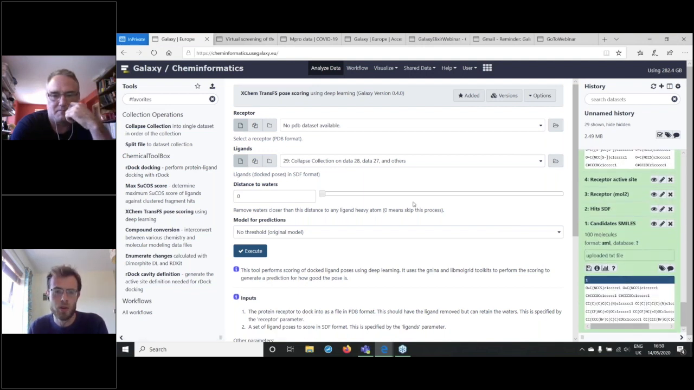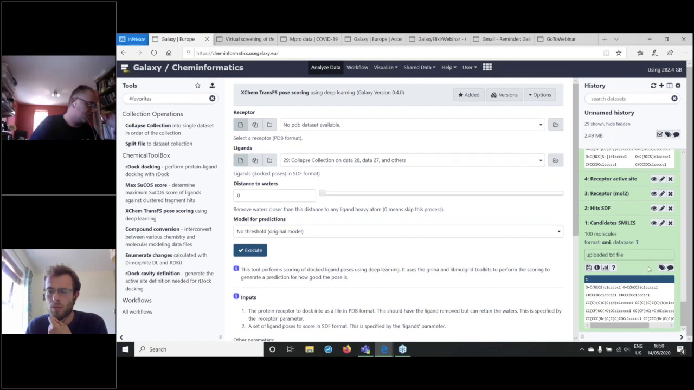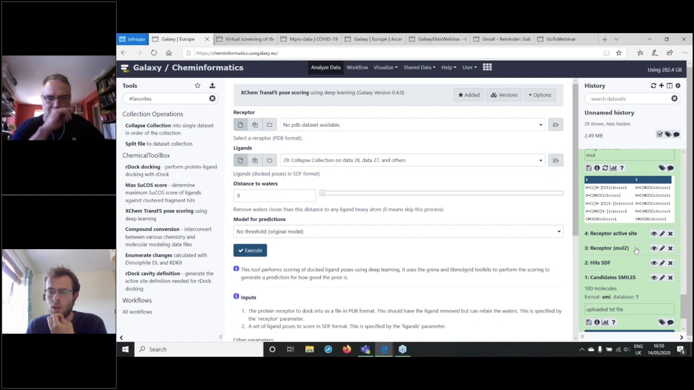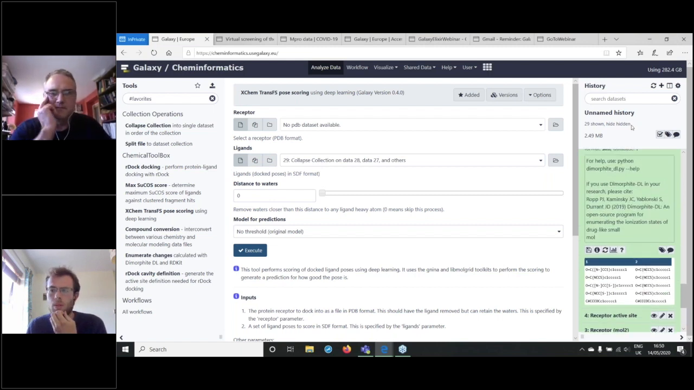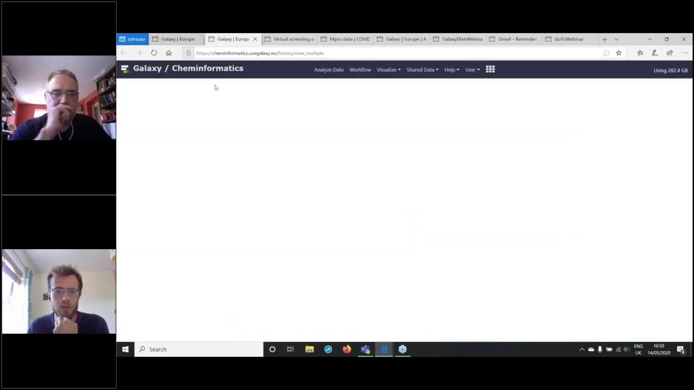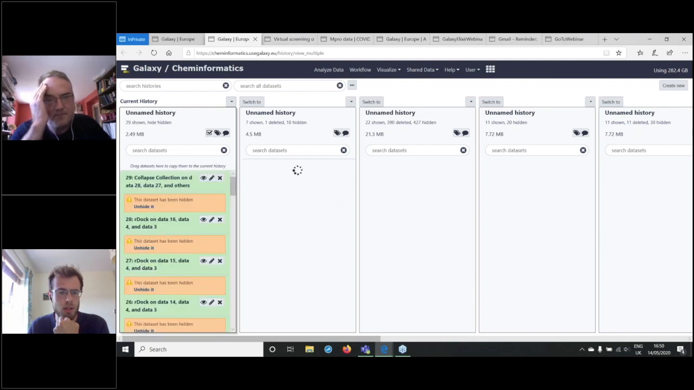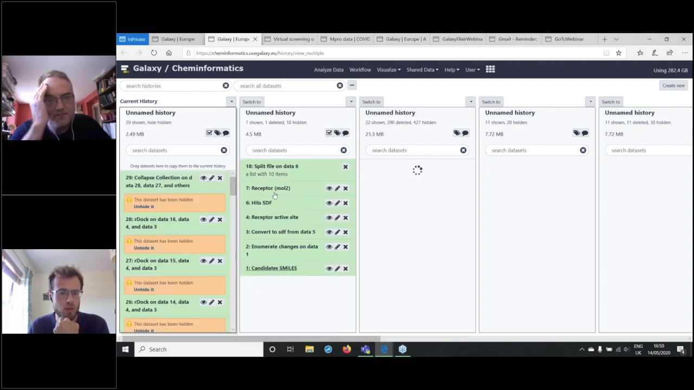The transfer scoring. So, as Tim said, this is a method which uses deep learning to score the poses created by the docking. Sorry, I see that some data sets are missing here, so I'll just add them quickly to the history.